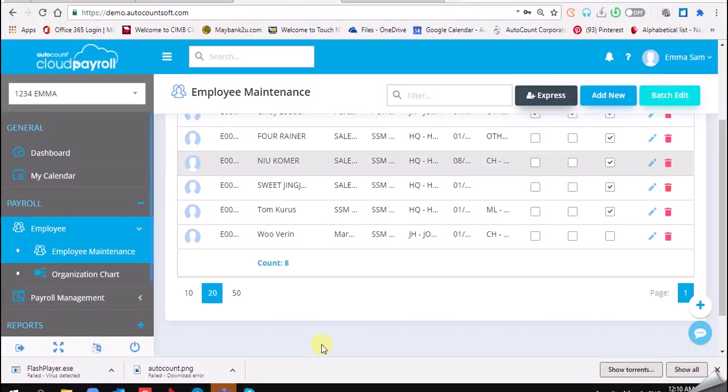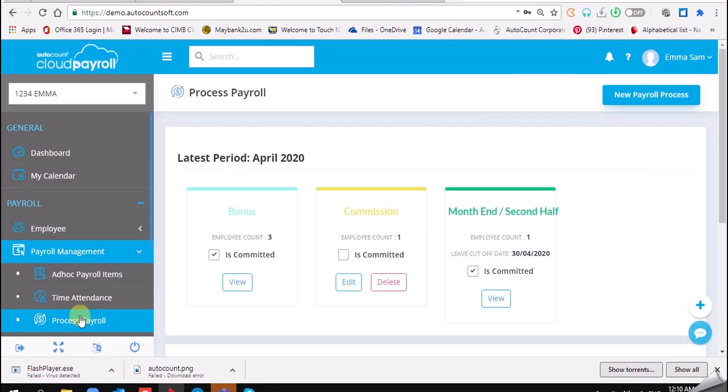20.2 is to process the payroll. After you have done record the optional deduction under ad hoc payroll item, now it's time for us to process the payroll for the month of April. So please go to payroll and under payroll management, click on process payroll. Then click on new payroll process.